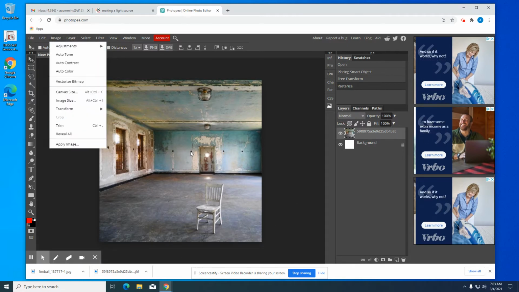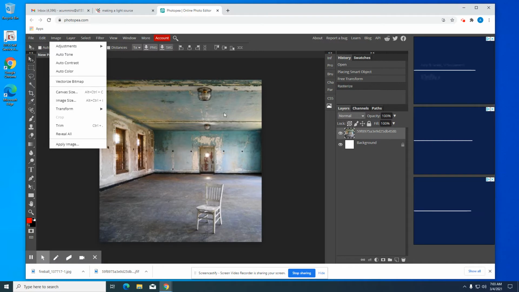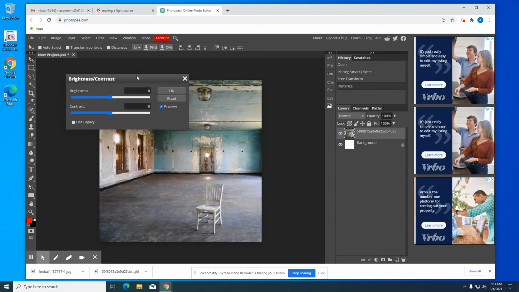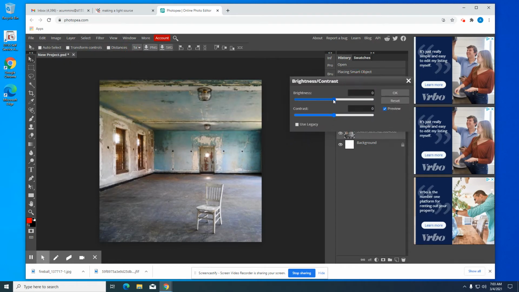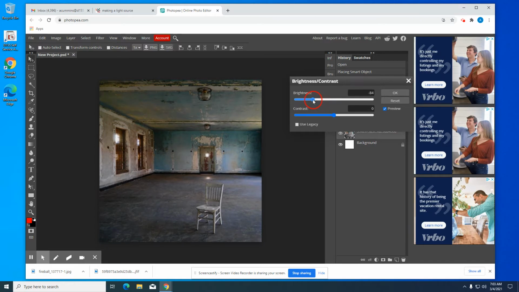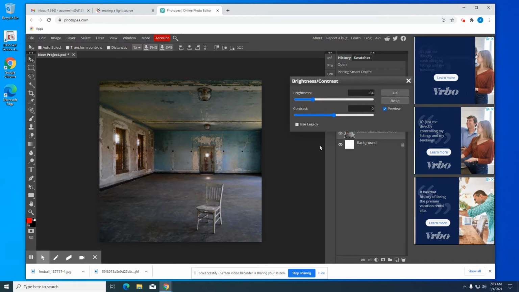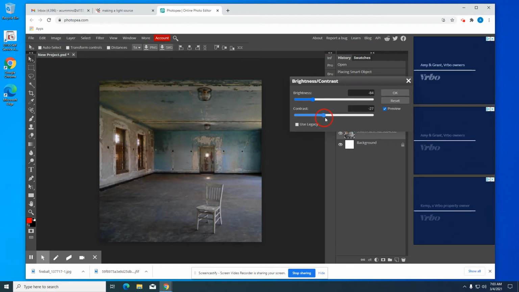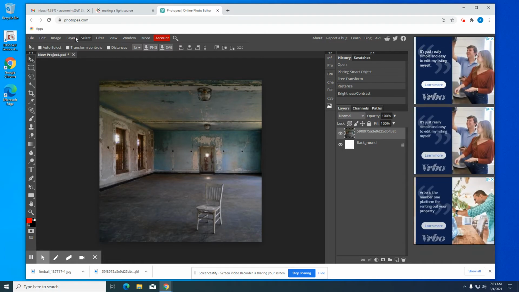First thing, to make a light source apparent, we got to make the room a little bit darker. So to do that, we're going to adjustments. One way of doing it is through brightness. So it's taking light away from the image. Again, you can lower the contrast level too if you want it to be a little bit more gray. That's one possibility.